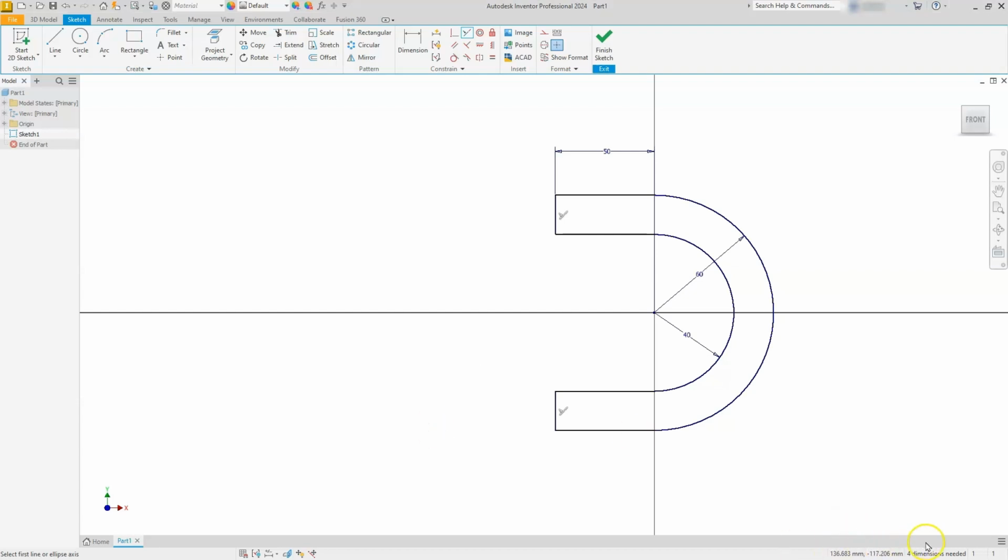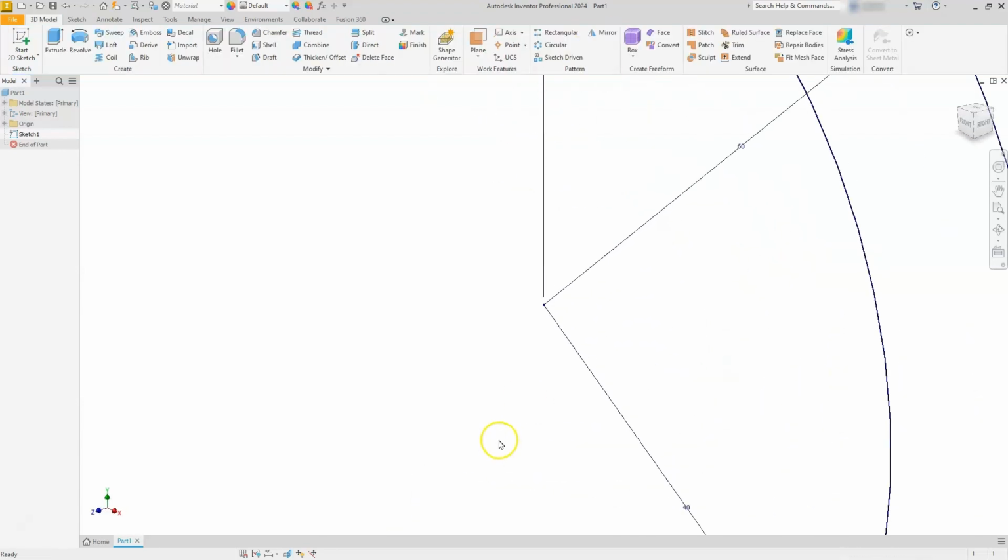Okay, you see I still need 4 more dimensions, and typically it's just going to be these tangents that are going on here. So I'm going to go to tangent. I'm going to select this line and then this circle. I'm going to do the same with this line and this circle, this line, this circle, and then this one and this one. All right. Now if you look down here to the bottom right of my screen, it says that it's fully constrained, and that's the standard that I try to get to. I like things to be fully constrained so that they don't surprise or move on me. Let's go ahead and hit finish sketch.